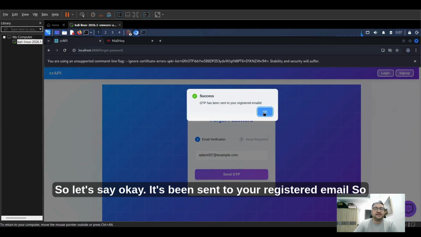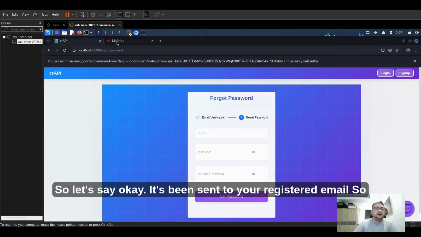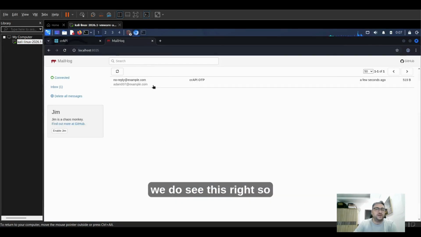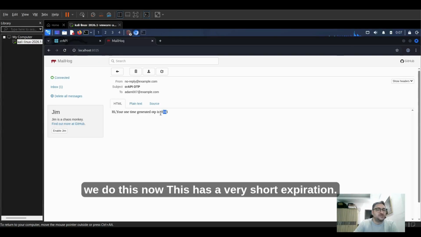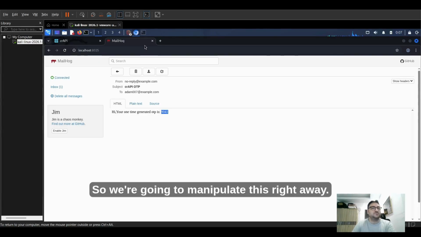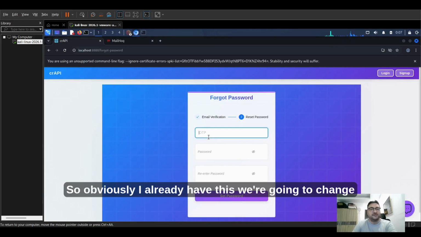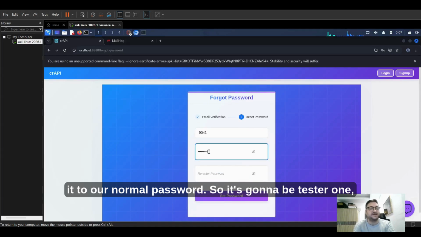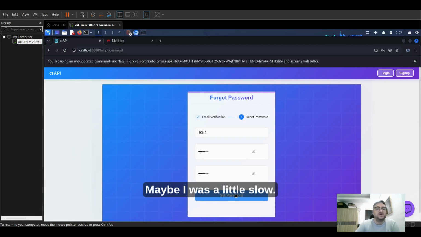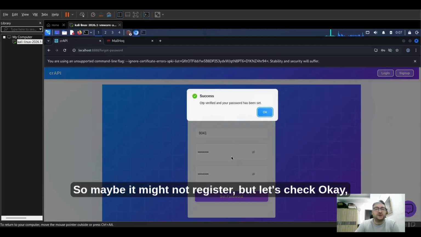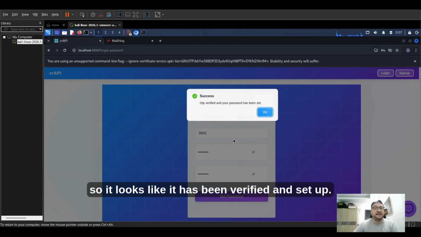So let's just say, okay, it's been sent to your registered email. Now we should be able to look here. And we do see this, right? Now, this has a very short expiration, so we're going to manipulate this right away. Obviously, I already have this. We're going to change it to our normal password, so it's going to be tester123. And then it should work. Now, maybe I was a little slow, so it might not register, but let's check. Okay, so it looks like it has been verified and set up.